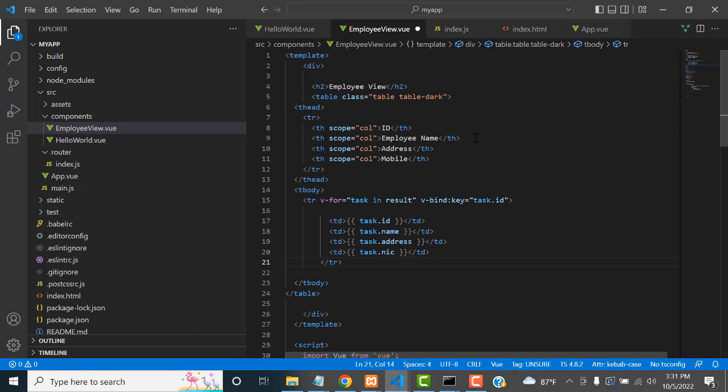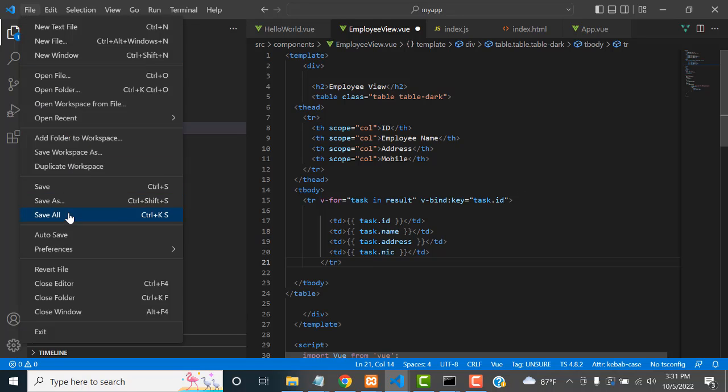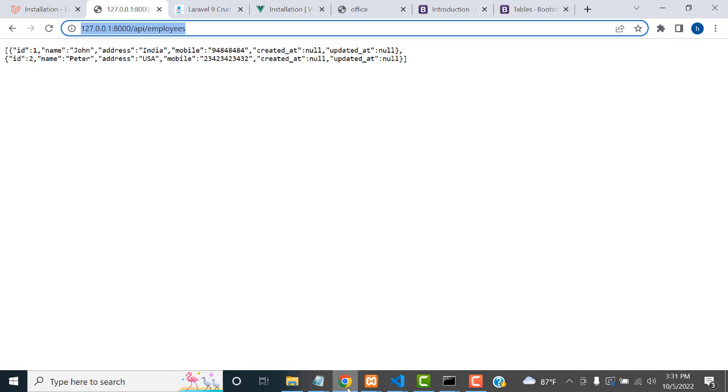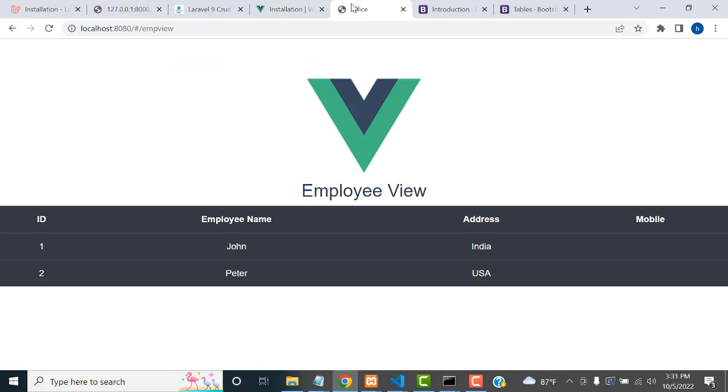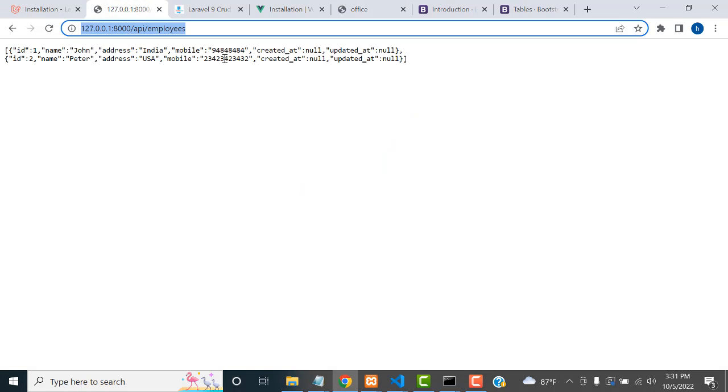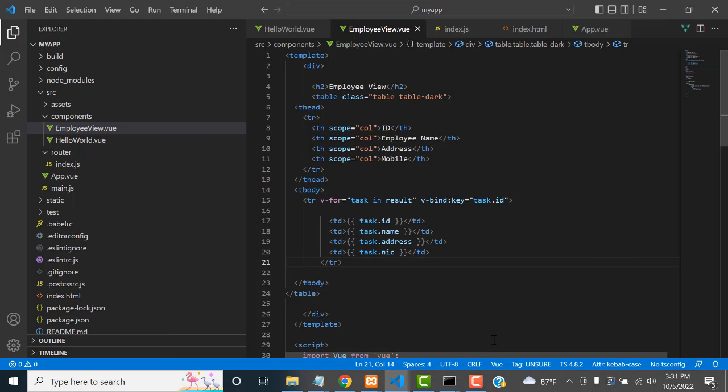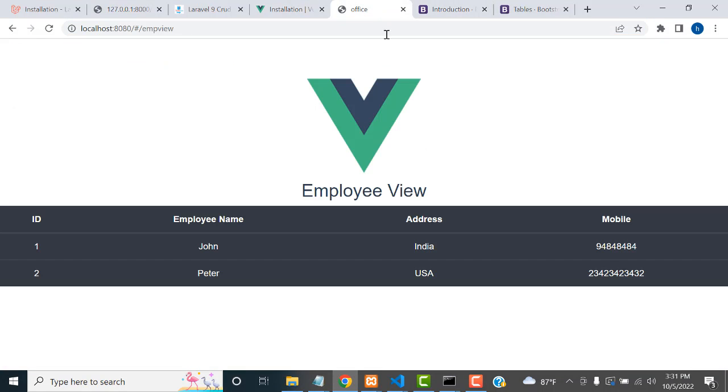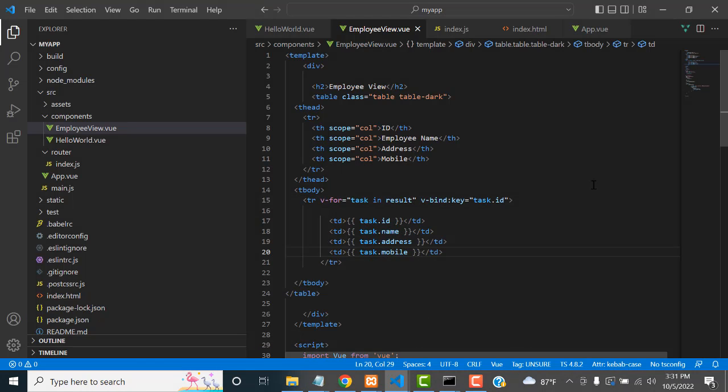Now let's check whether it's working fine or not. Let's save all and go to our office. Here the employee record is loaded successfully, but we have name, address, and mobile. What's happened? Mobile is not working. Why? I did not write the name as mobile here. Now let's save and you can check. Now it's working. Now I'll be explaining, right?